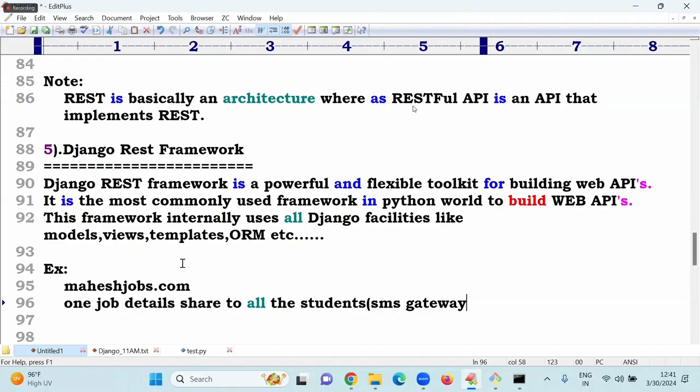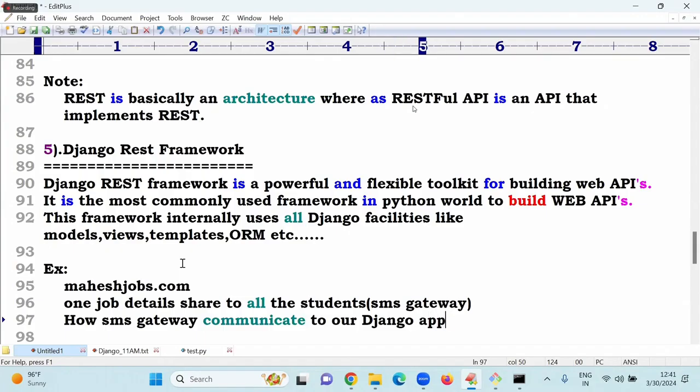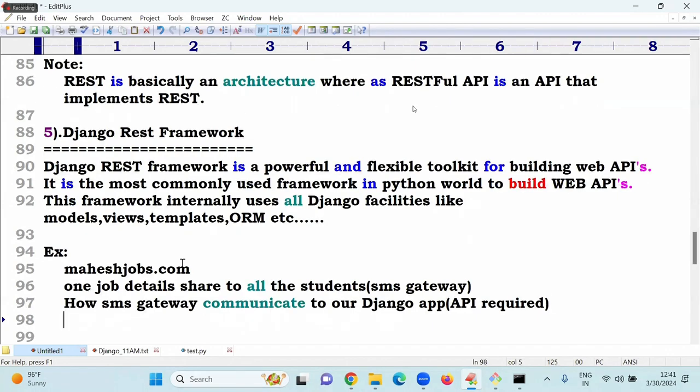To book a ticket on BookMyShow, a payment gateway is mandatory. This SMS gateway is nothing but one API. So how does this SMS gateway communicate with our Django application? Compulsorily one API is required, and as developers we have to implement that API endpoint.